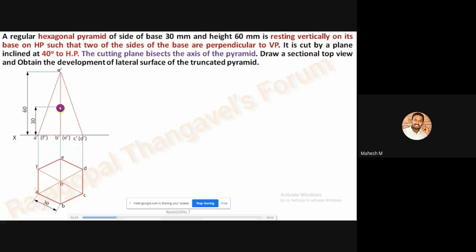Then you can create your section line with an angle of 40 degrees. So this one is 40 degrees. Only this particular line should be highlighted, and the condition for this solid is that you have to remove the top portion. So you can highlight the remaining bottom portion.